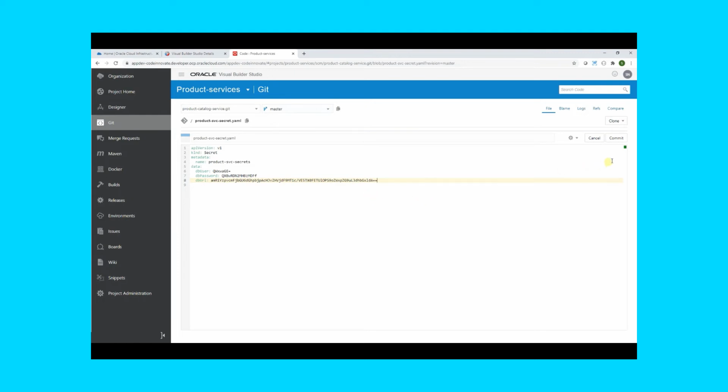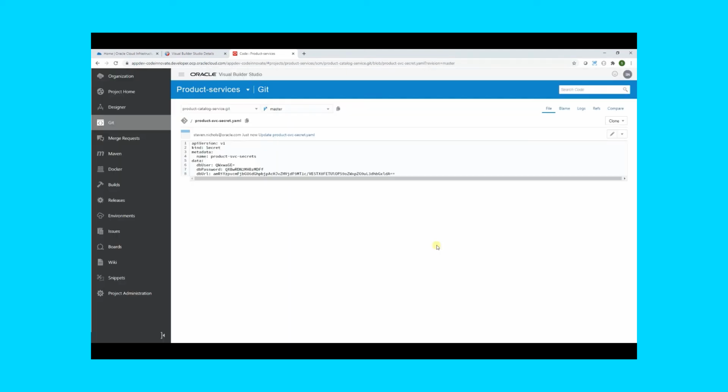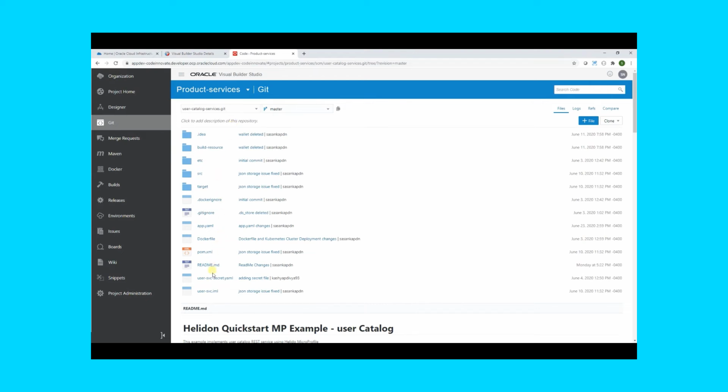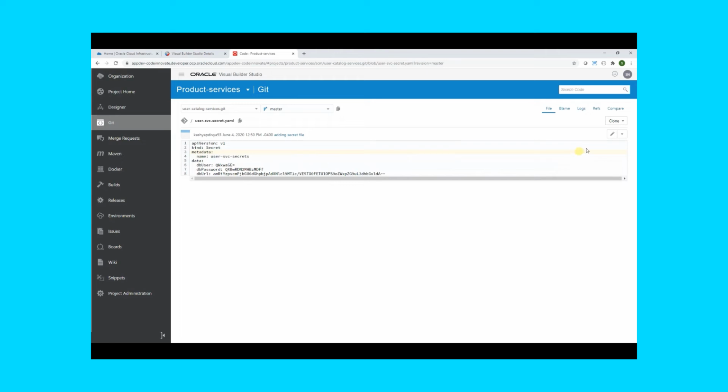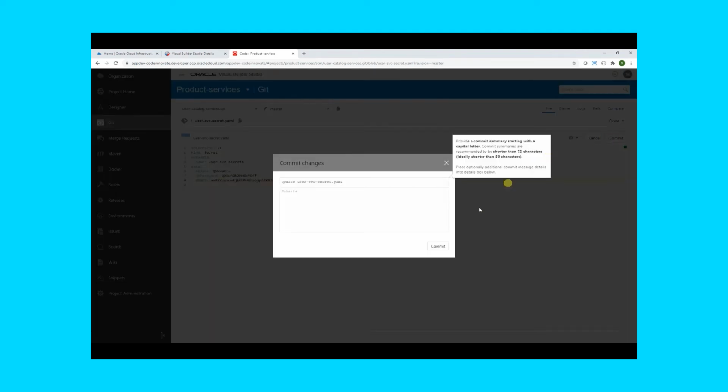Be sure to commit your changes, and also remember to do the same for the user service secret YAML file within the user catalog Git repository. Once this is updated, be sure to commit your changes.